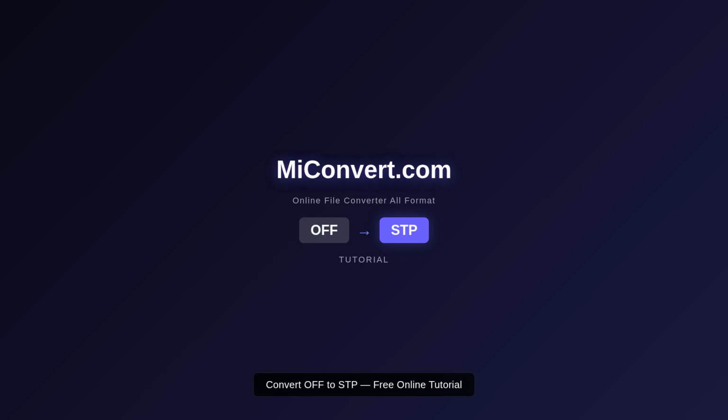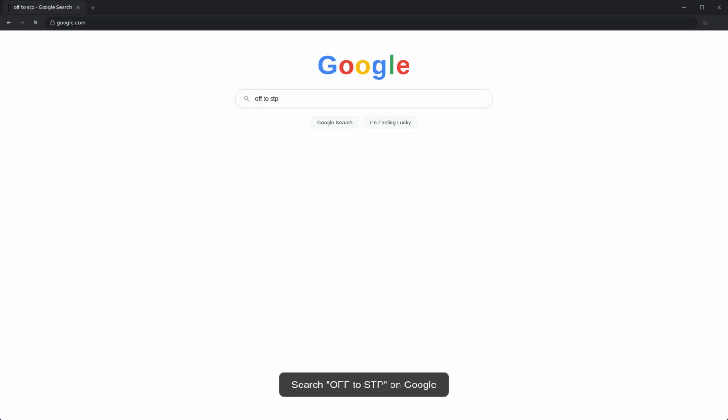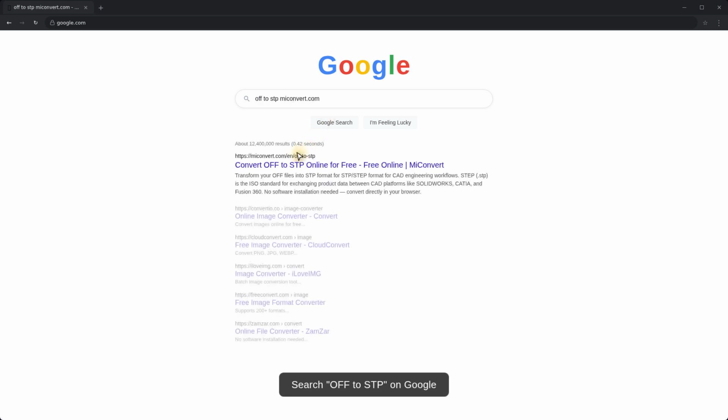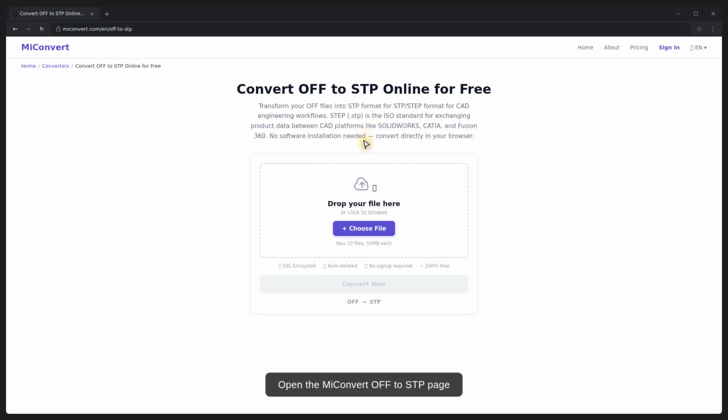Open your browser and search for OFF to STP MiConvert.com. Click on the first result to go straight to the converter. You are now on the OFF to STP converter page. The interface is clean and easy to use.